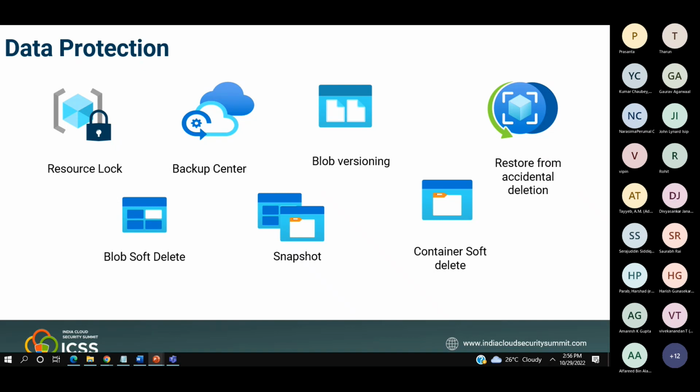So a resource lock will help you prevent your data from accidental deletions. Accidental deletion means someone will come and delete, but if you have a lock, there will be two types: one is read-only, another one is delete. So if you put a lock, let's say delete, and someone is trying to delete resources within your resource group, they won't be able to delete until you remove the lock.